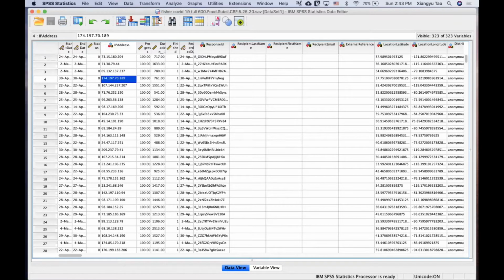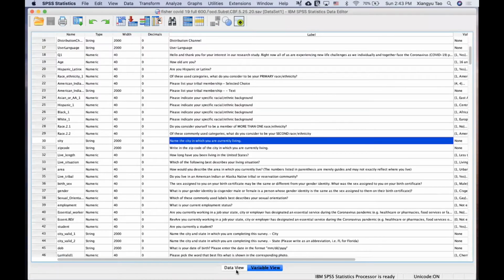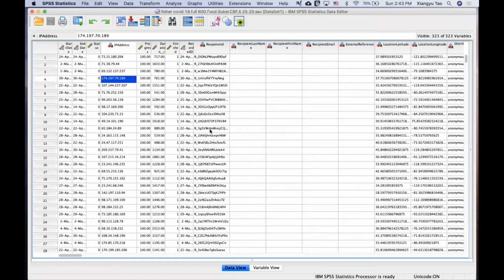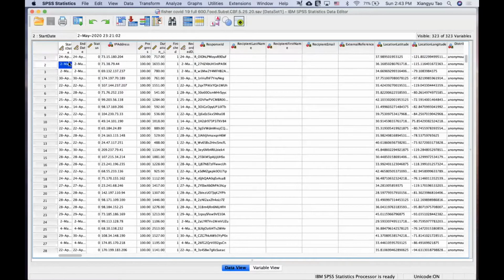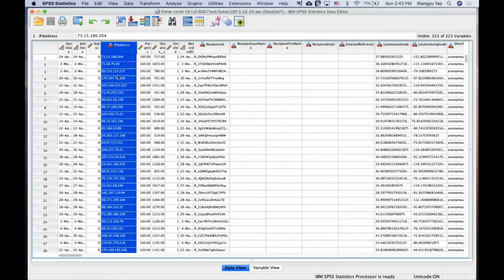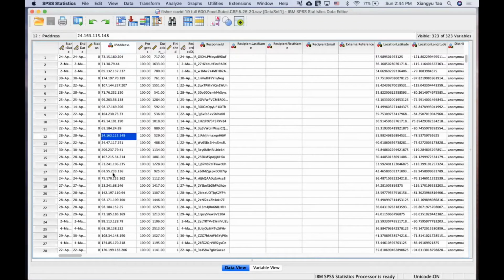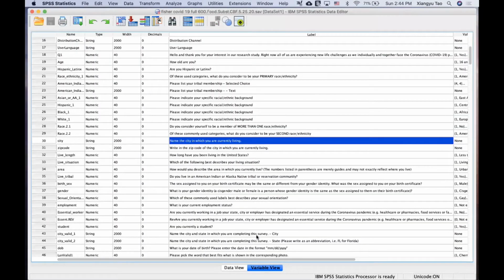So as you can see here, we have two views. The first one is data view and the second one is variable view. In data view, we can see each individual participant. Each row represents one participant, and each column represents one variable. And in variable view, we can see the detailed descriptions of each variable.